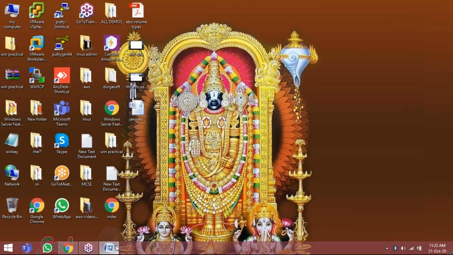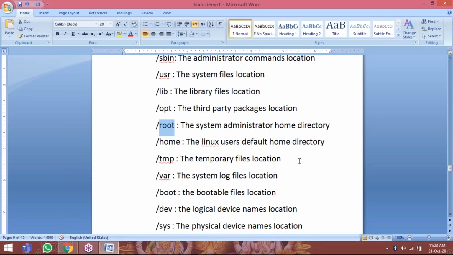Like in Linux, when we use applications and databases, many temporary files will be generated. These files are located under the /tmp directory, not temp, here tmp. So all the temporary files are located under tmp. Every 6 or 7 months, we go to the tmp directory and remove the temporary files.